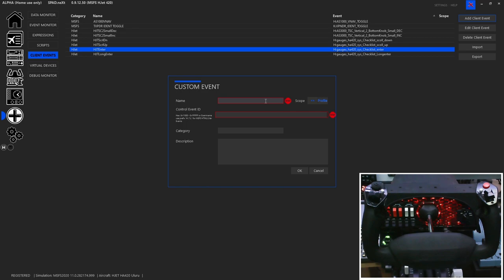Now, if you want it to directly reflect my settings, then this one needs to be HJT Enter, where the HJT are all capitals and the E is a capital. Then what you're doing is you're entering the event. This is basically the H event as it is. So it's a H colon gauges underscore HA420 underscore sys underscore checklist underscore enter.